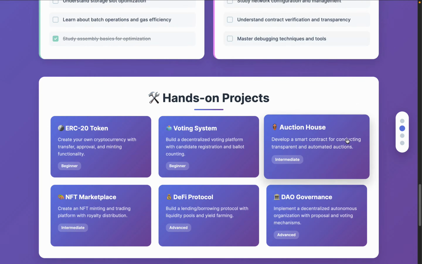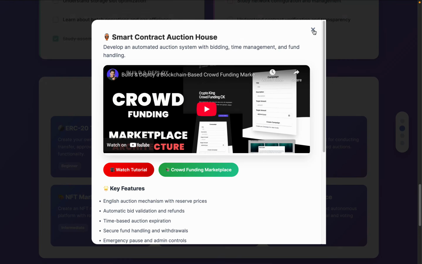After that, you have to build the auction. So this one is a crowdfunding platform where you can allow users to create a campaign and raise capital for their project. So this one is a really perfect project for you.